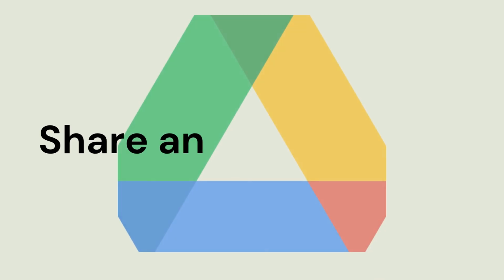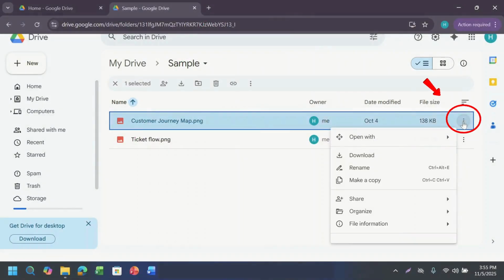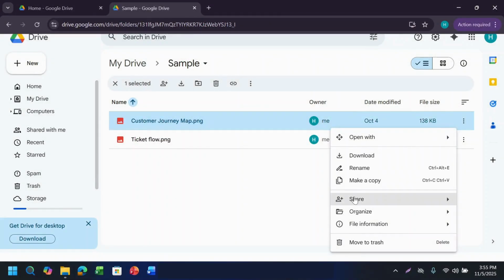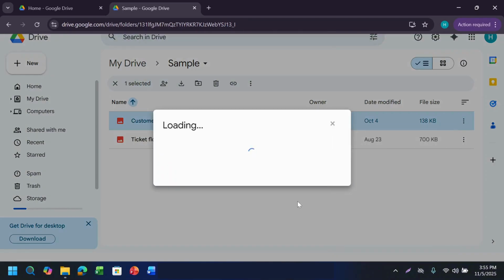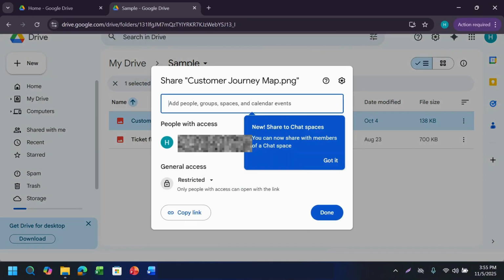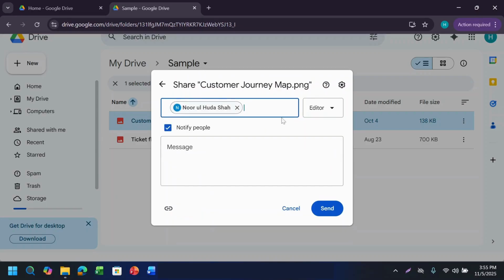Then I'm going to show you how to share and collaborate in Google Drive. Click on the three dots on the right side of any file and click on share. Then type in any people you want to share the document or file with. For example, here just type in and select the one you want. Then you will get the options to make them a viewer, a commenter or an editor.